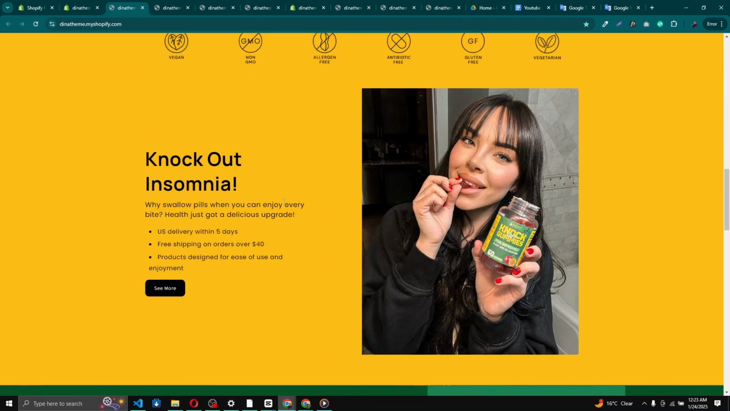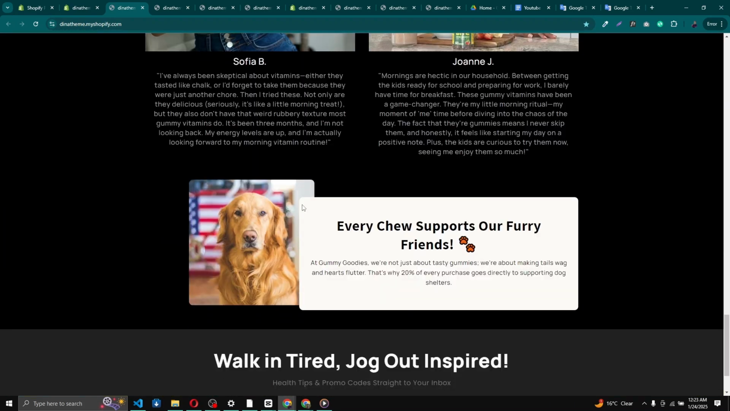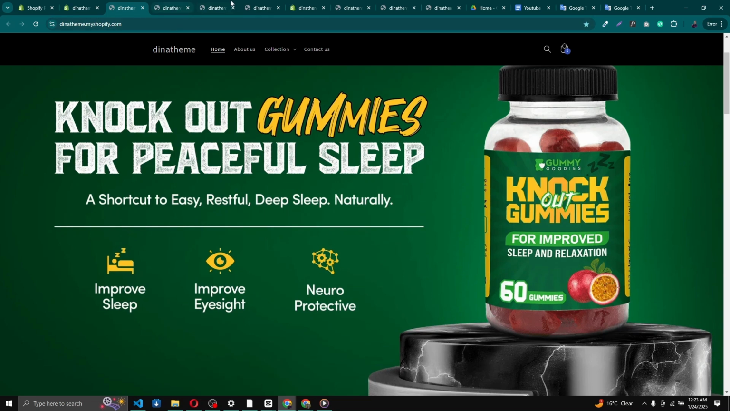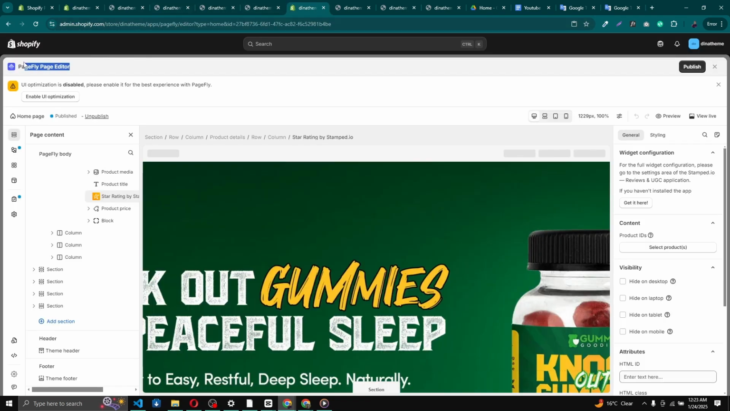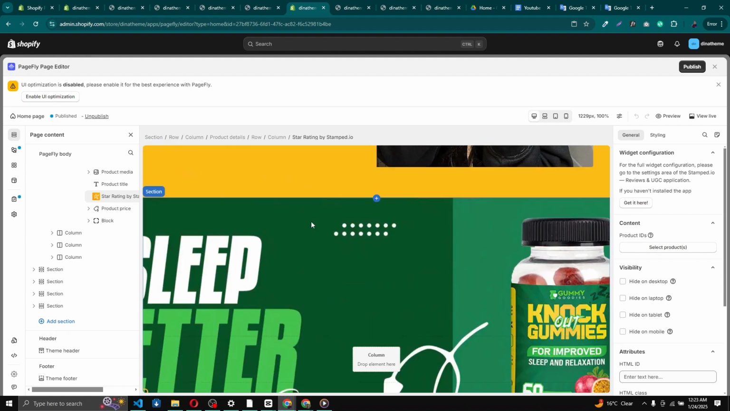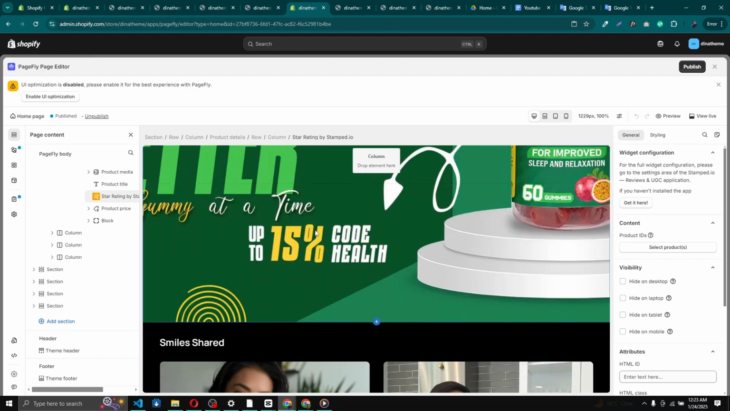This is a complete Shopify one product store using PageFly. How to download assets and how to make each section with everything mobile responsive.